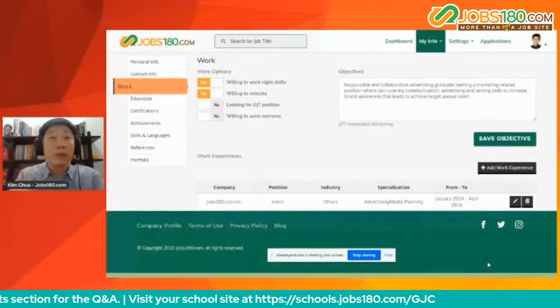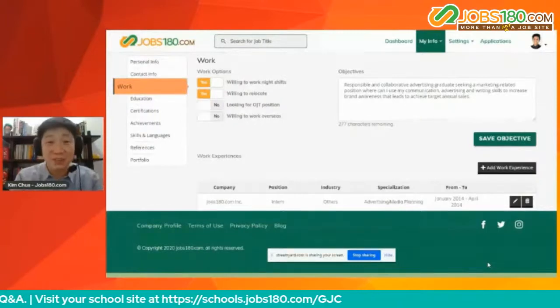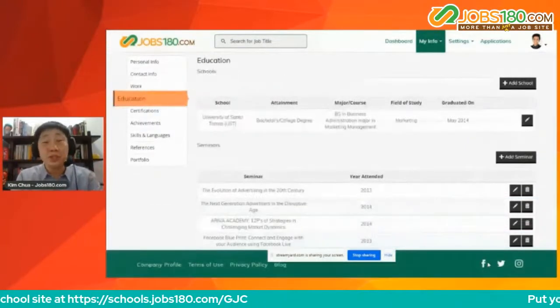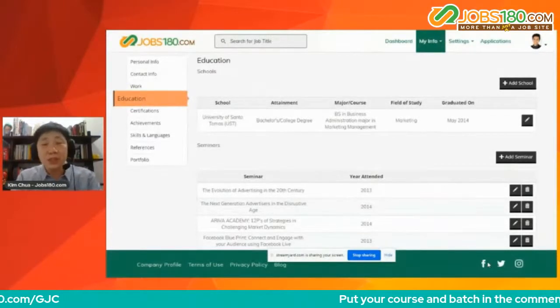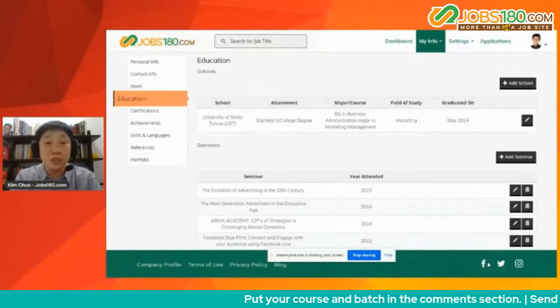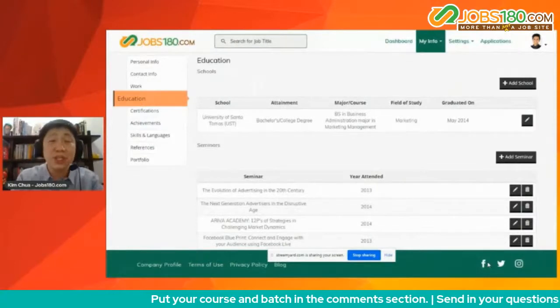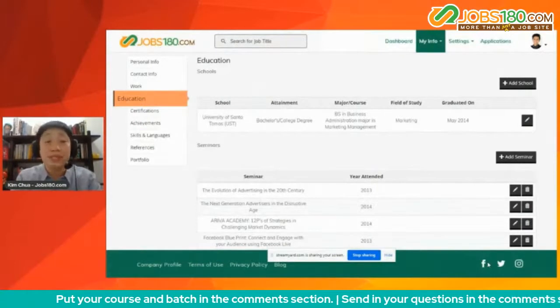Hindi mo kailangan mag-door-to-door para mag-submit ng resume link ninyo. Okay? What else do you put here? You put here your school under education. Even later on, okay, pagka-graduate nyo, you can also put here your schools. Yung mga nag-take pa kayo ng further studies, pwede mo rin ilagay dito. Okay, so walang limit sa space yan.